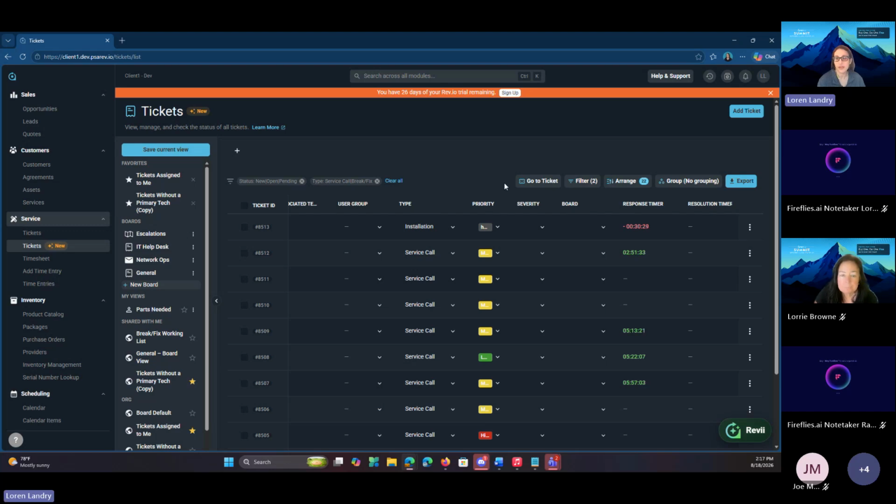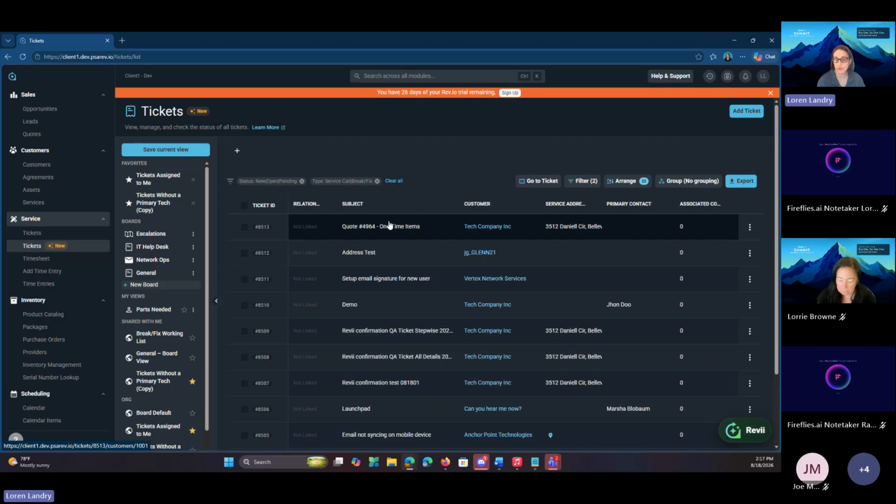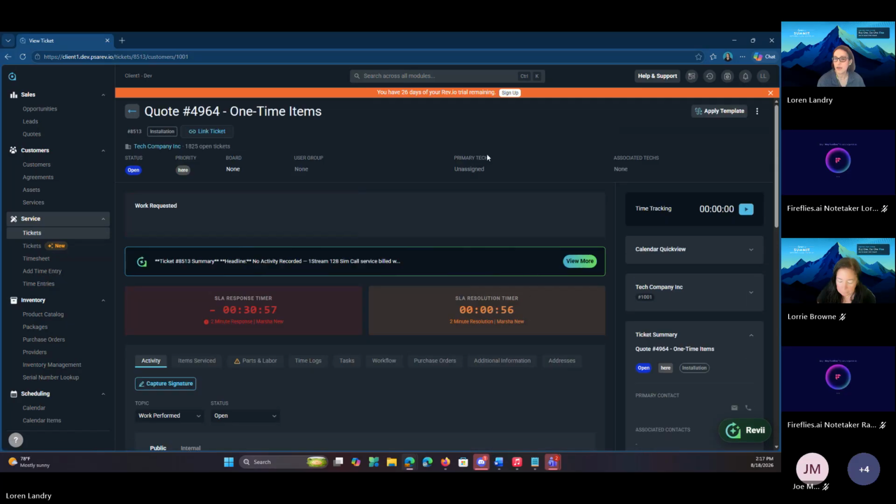Okay. Next enhancement I want to walk you all through is going to be our ticket header redesign. So when you go to a ticket, let's see here. This one should work. I think it's open. Okay, so this is our redesigned header area.